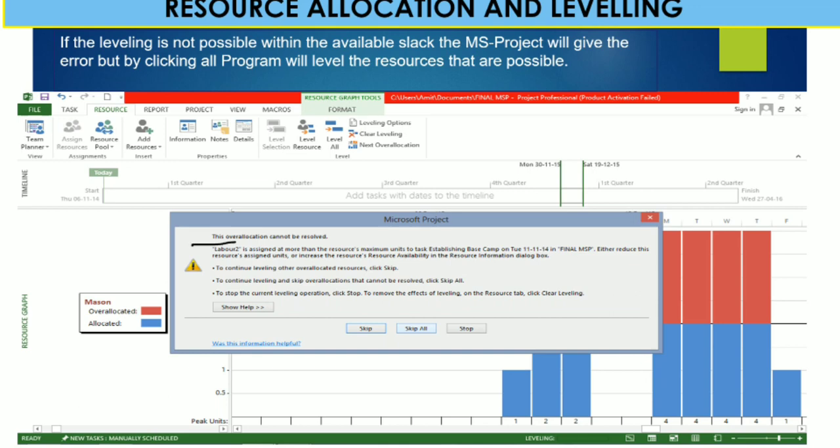Here you can see that it says a resource is assigned at more than the resource maximum units on the task establishing Basecamp. It shows an error that a team member is assigned more than the resource maximum units. So you have to edit your resource sheet, or continue leveling other over allocated resources. You can also skip, and you can level based on your project requirement.